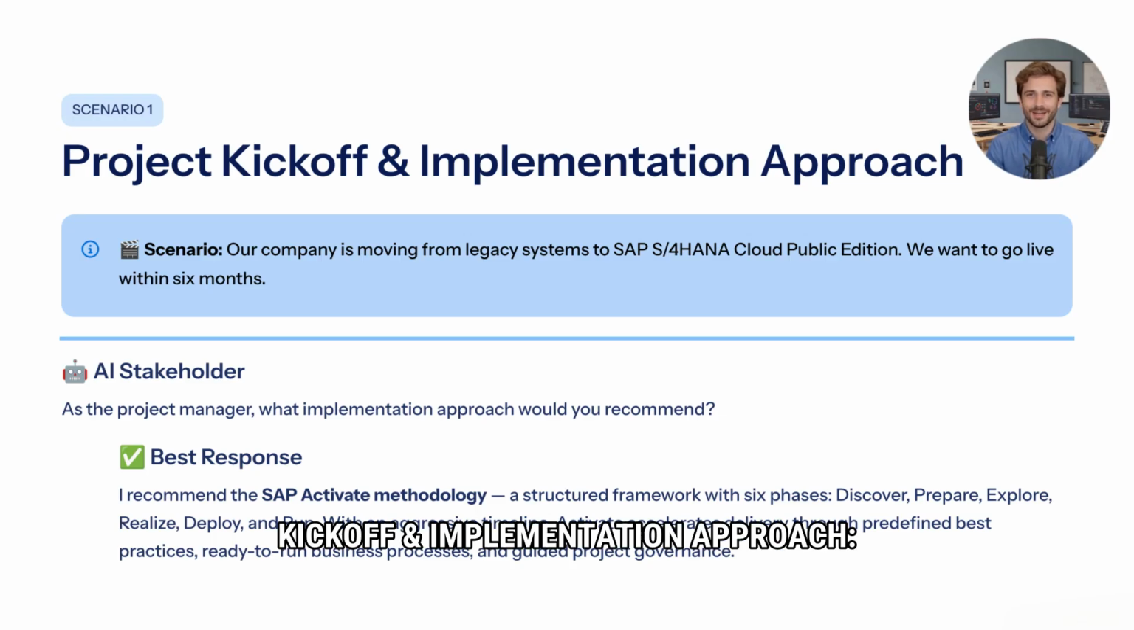Project Kickoff and Implementation Approach. AI stakeholder: Our company is moving from legacy systems to SAP S/4HANA Cloud Public Edition. We want to go live within 6 months. As the project manager, what implementation approach would you recommend? Candidate response: I would recommend following the SAP Activate methodology.